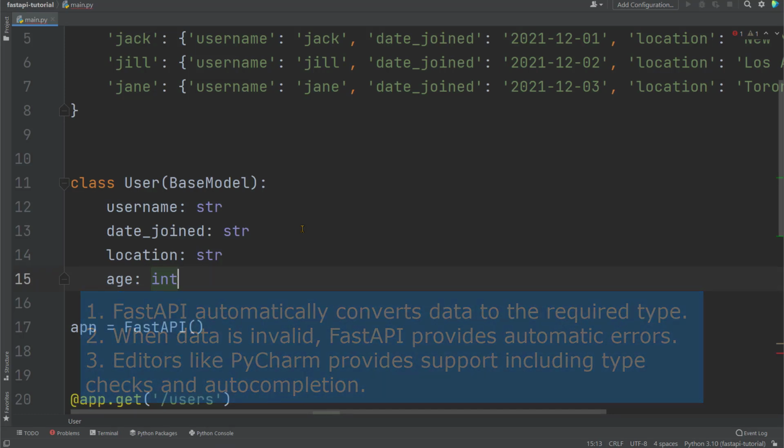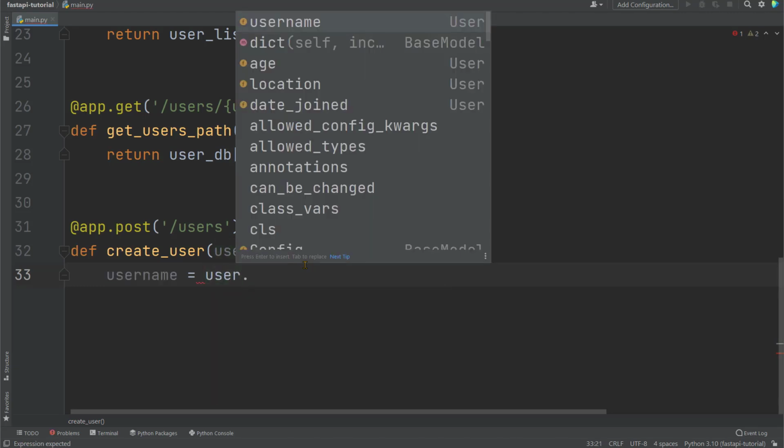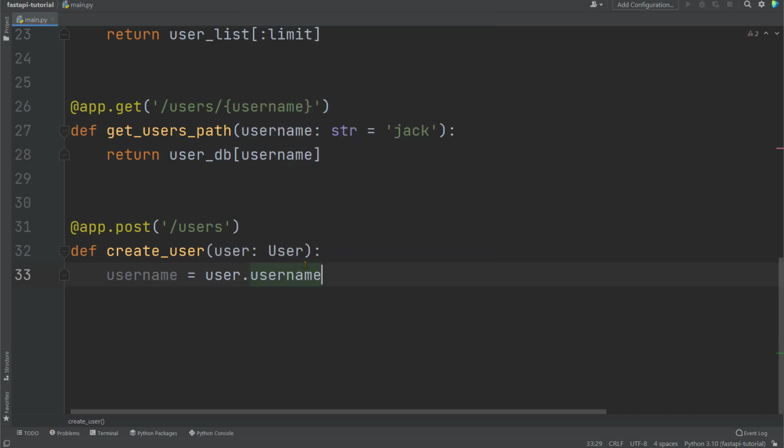Let's test some out. We'll go back to the post operation. Within the function, we'll say username equals the input user dot, there's a pop-up. That's the auto-completion we've talked about. PyCharm now gives us hints and helps us to complete the code. You can see the options of the 4 fields for this model. We'll select username and press enter. So now the variable username stores a value of the field username from user.